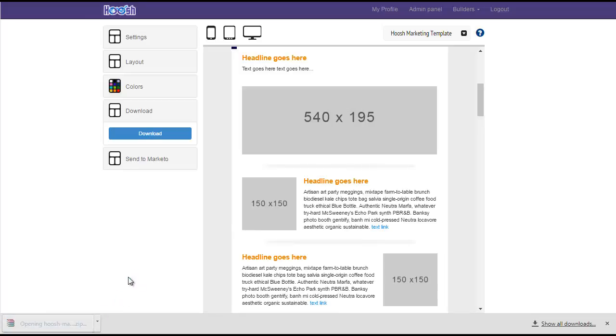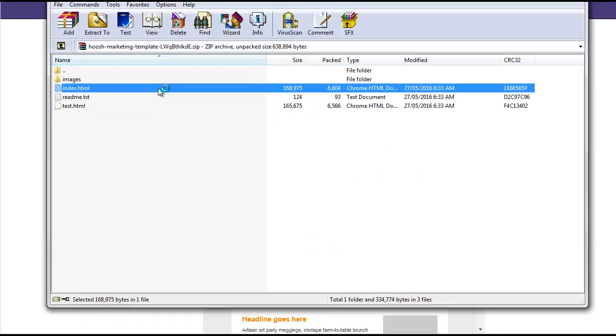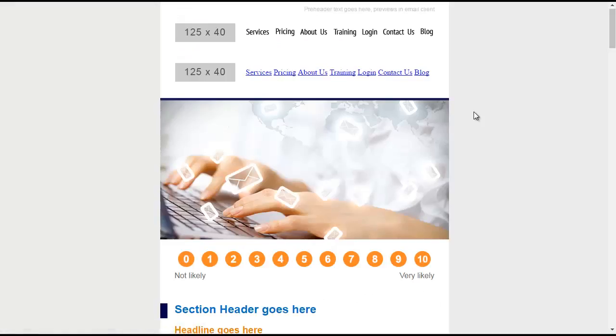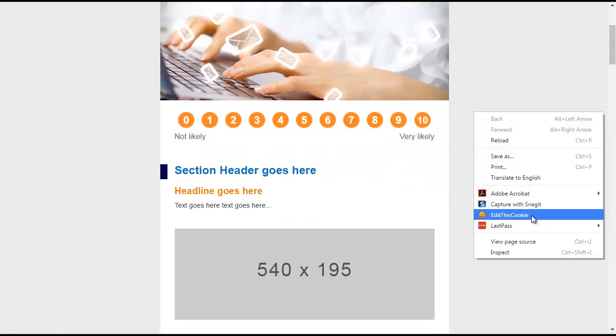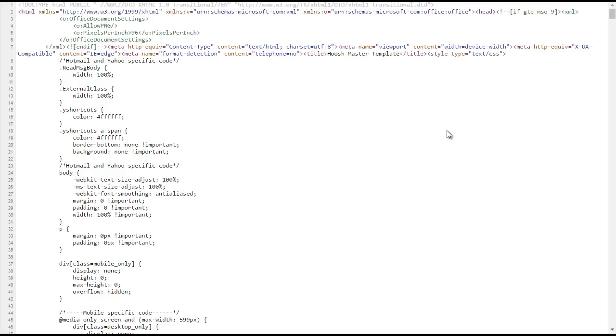Open the file, right-click, and select View Page Source. Copy the entire HTML and navigate to your Marketo.